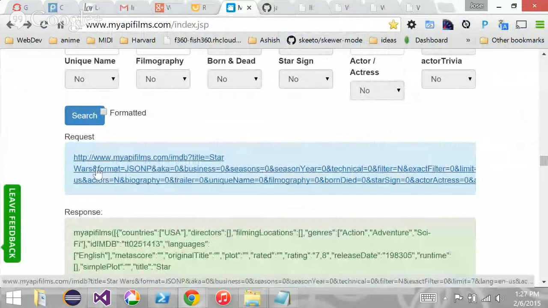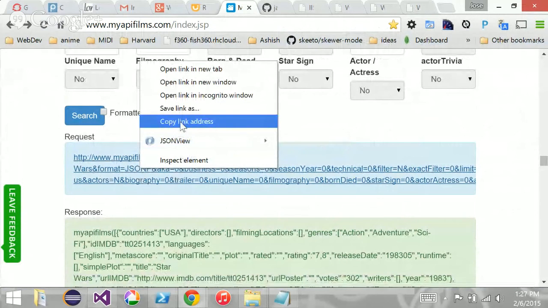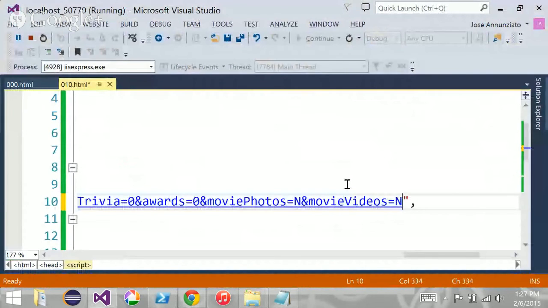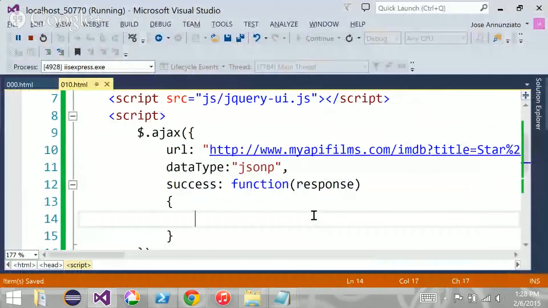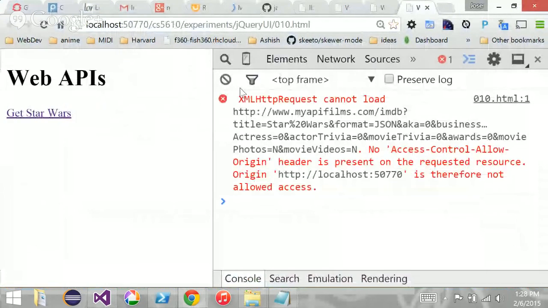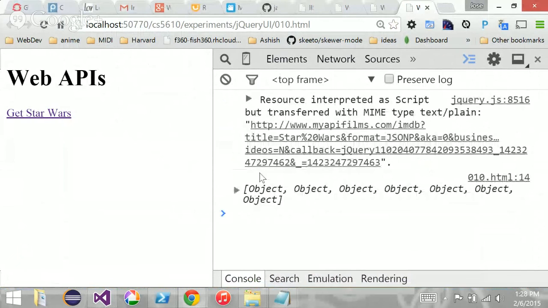The only thing that changes is the format. See, format equals JSON-P. I'm going to copy that and paste it in here. You also have to say that the data type I'm expecting is JSON-P. Okay, and I want to console log the response. Where is it? I'm going to refresh. It's taking a while. There it is. It came back. You see that?